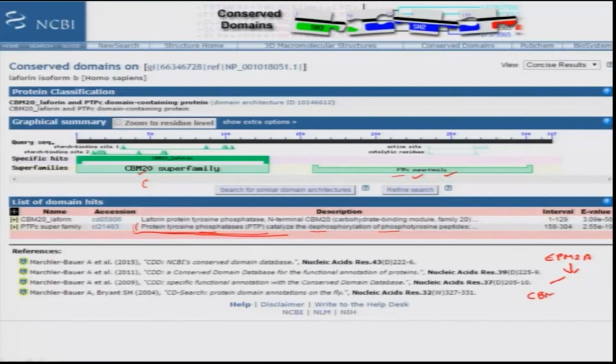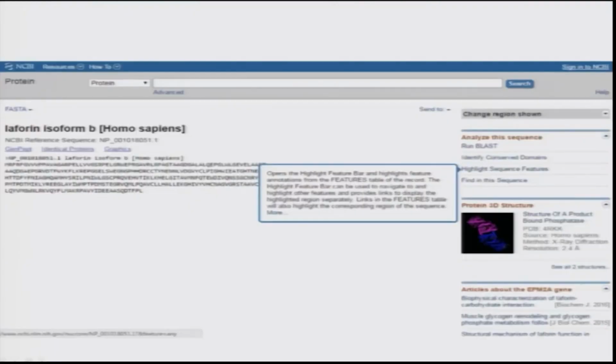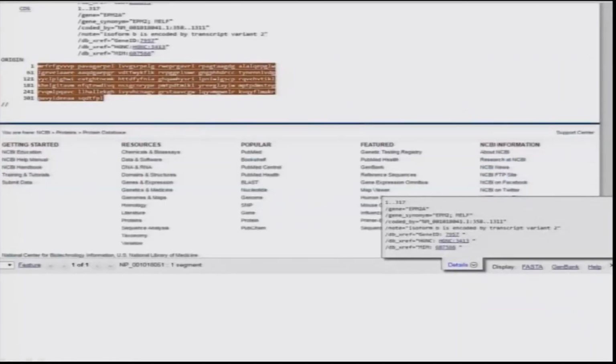One is CBM20, which has the ability to bind to glycogen-like molecules, and similarly it has another domain, PTPC, which is a phosphatase domain. By that we mean that it can dephosphorylate the phosphate group from the peptides. Similarly, you can highlight the sequence features of this peptide sequence, which shows that isoform B is encoded by transcript variant 2 and so on.